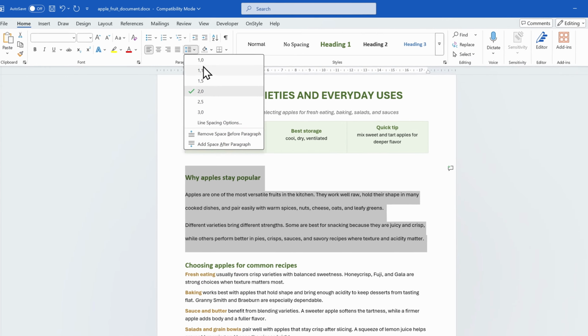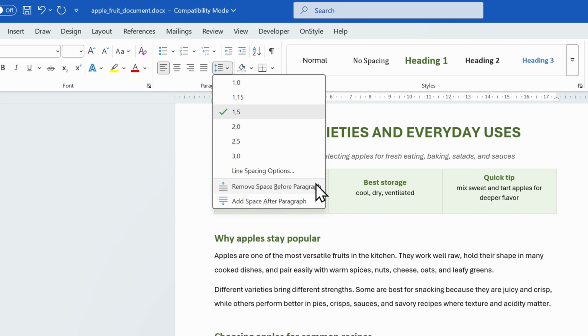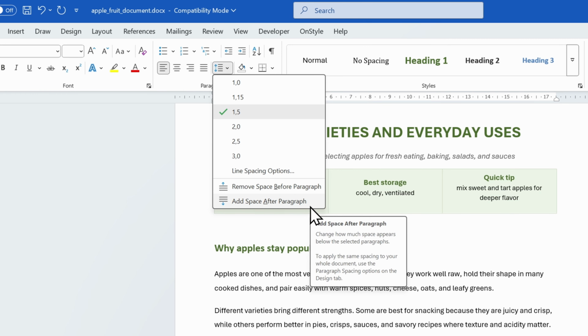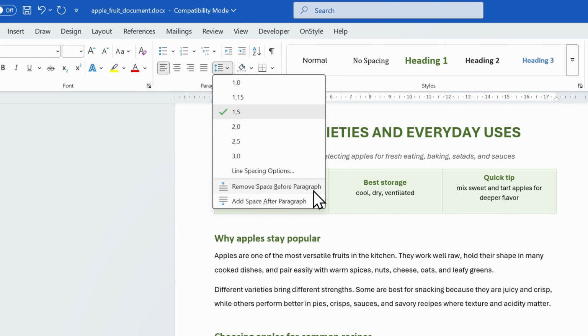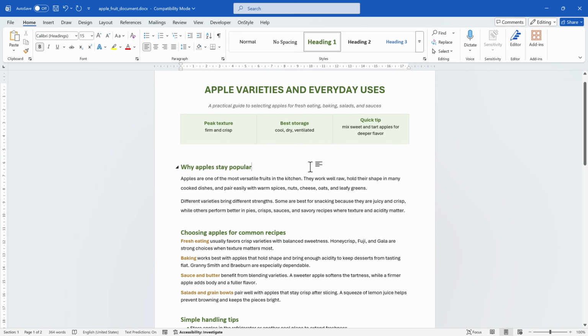If the text looks too spread out, try 1.5 instead. That's a nice middle ground for many documents. You'll also notice options like Add space after paragraph and Remove space before paragraph. These do not change the spacing between lines inside a paragraph. They change the gap between separate paragraphs. That's important. If you ever choose a line spacing option and the document still looks off, paragraph spacing is usually the reason.